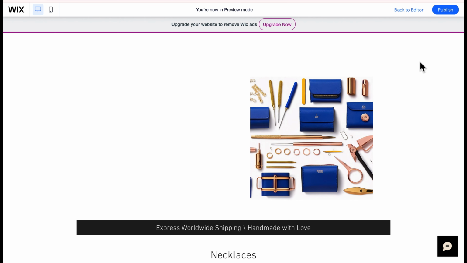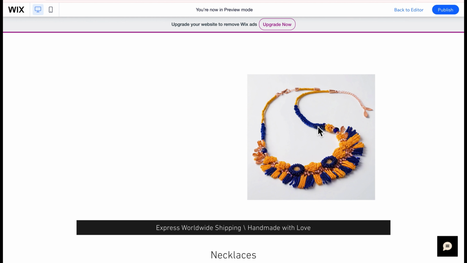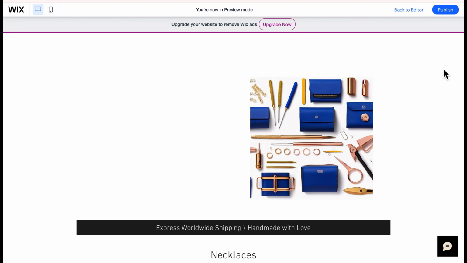So as you can see, there is this one image, and when I place my cursor on top of it, it will change to another image. And if I place it to another place, it will disappear again and appear again. Just like that.